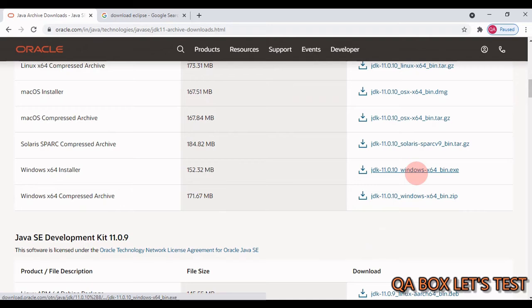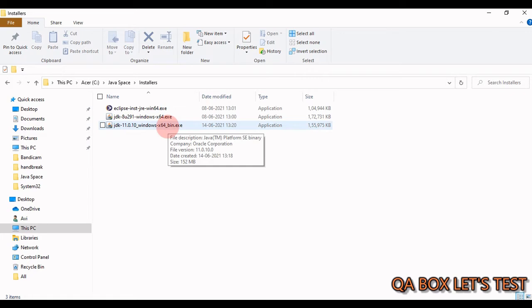Now just remember that you require an Oracle account to download this. So if you do not have an Oracle account, just create one, because when you click on it, it is going to ask you for the credentials. You provide those credentials and just download it. Alright guys, so once this is downloaded, all you have to do is double click on it and follow the normal installation instructions.